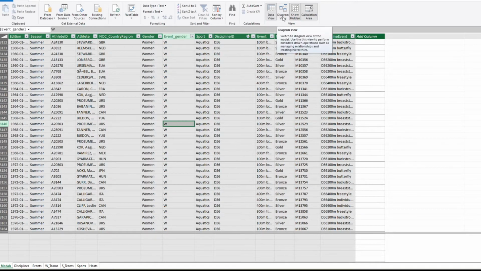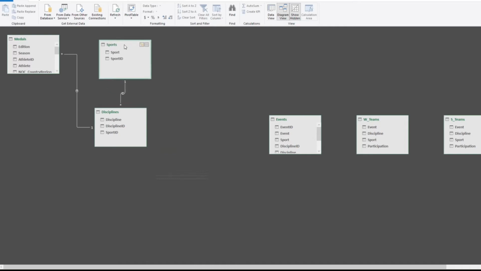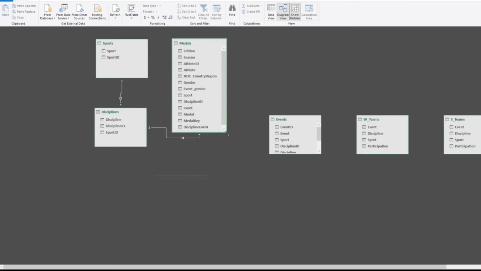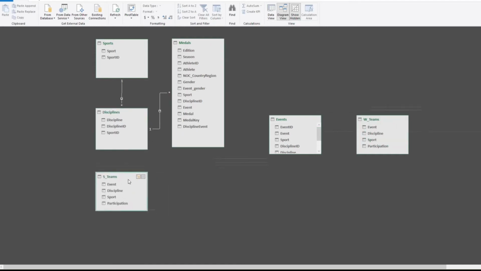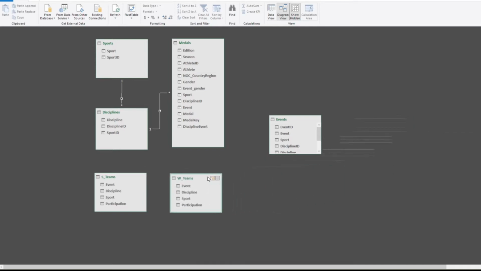Let's go to the top of the ribbon where it says Diagram View. It might be easier to do here. I mentioned earlier that we can grab any of these titles and move them around to help us arrange the data better, and I'm going to do that. So we'll move sports to here, I'll leave disciplines where it is, and I'll move medals over to here. We could also just grab any of these and drag it down, and this is really useful if you have a table with many columns in it. Grab S teams and bring it over here. Put W teams down here. And events, I'd like to make this a bit bigger so I can see everything, and put events over here.